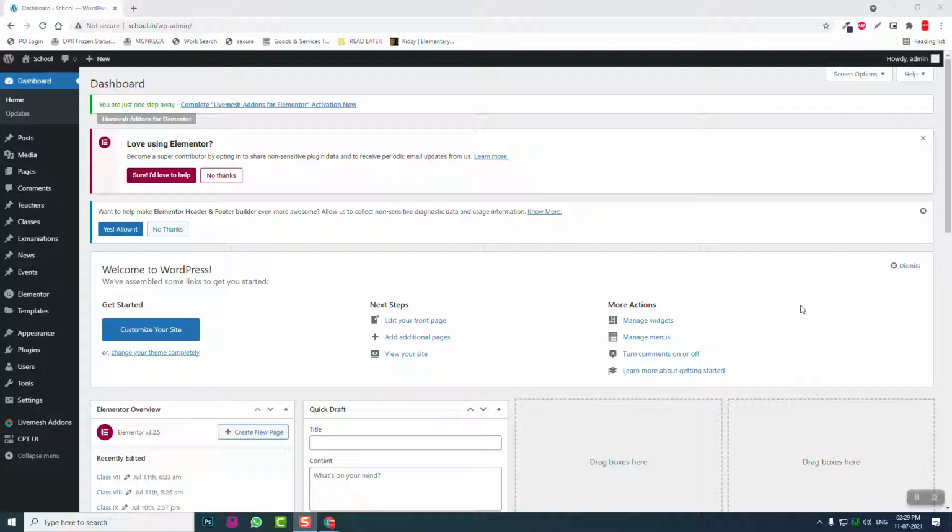Okay, and here we have done with the teachers and classes. We have done the design, the samples. We have designed the templates. Now let's design for the examinations.